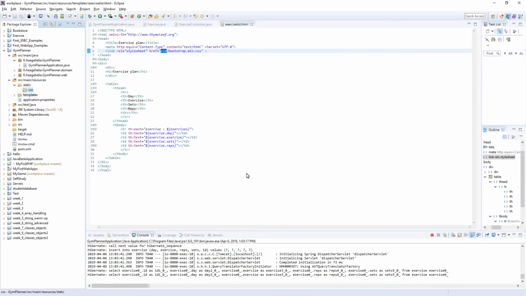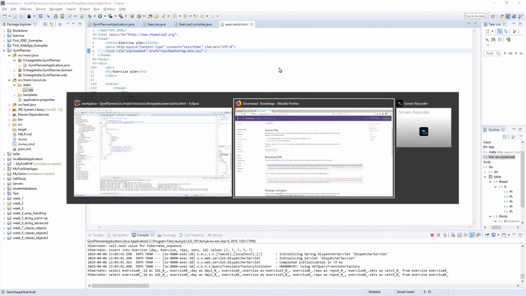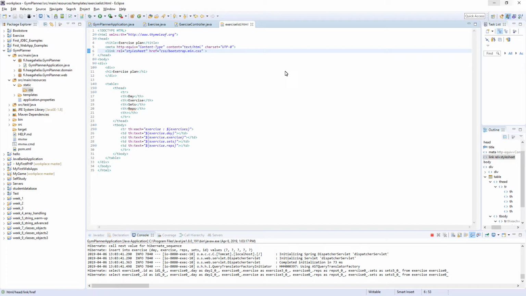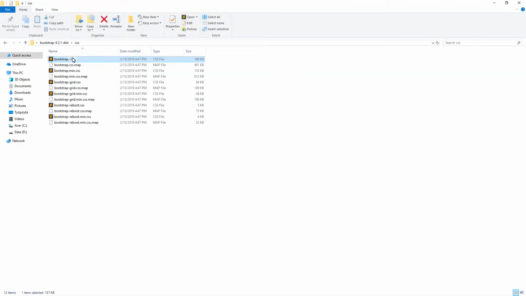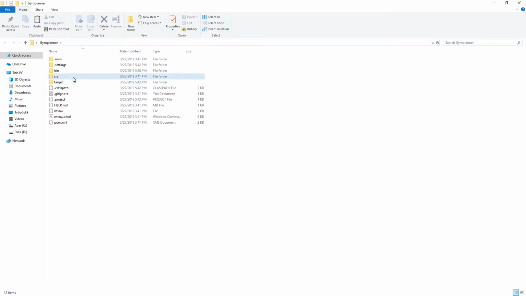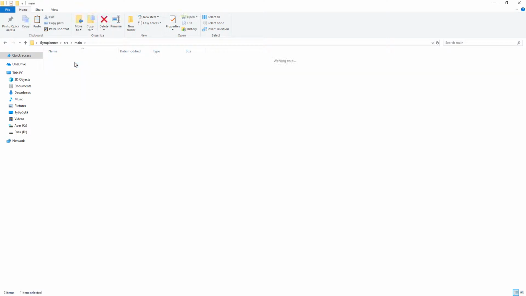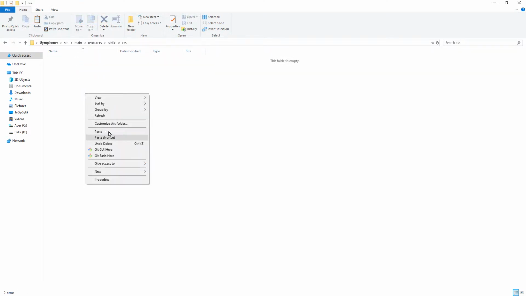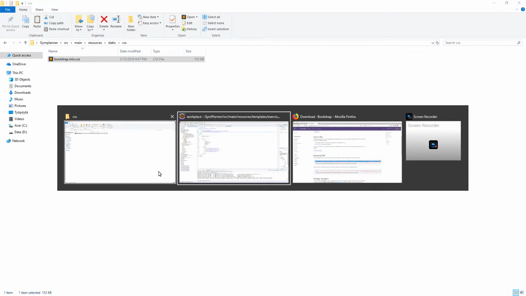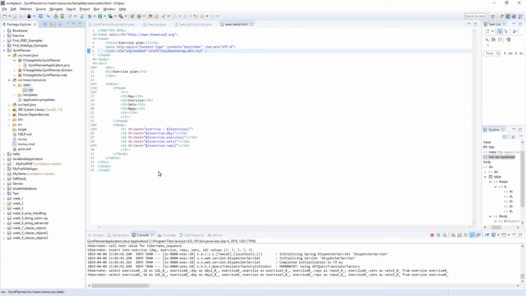We're gonna create a new one there called CSS the same way, and we're gonna move this file, the .min.css bootstrap file. We're gonna copy it, and we're gonna insert it into our project, like the gym planner in this case. We're gonna go to static, and we're gonna paste it there inside, just like that, manually. So we make sure. Then after that, we're gonna refresh it as well, of course.